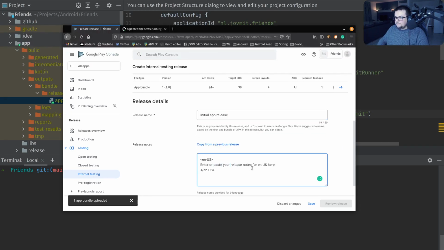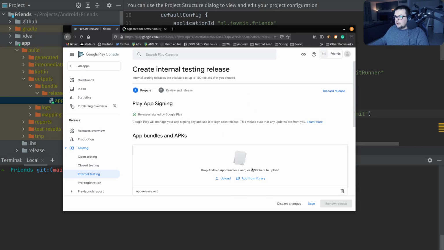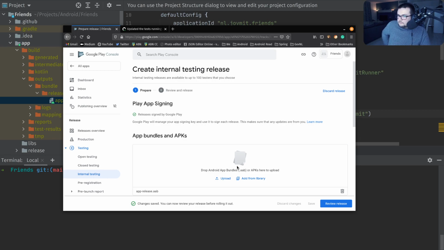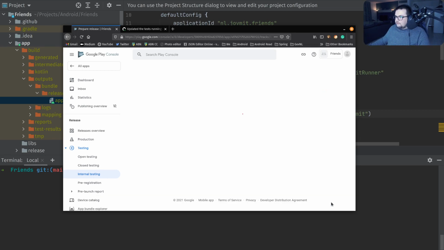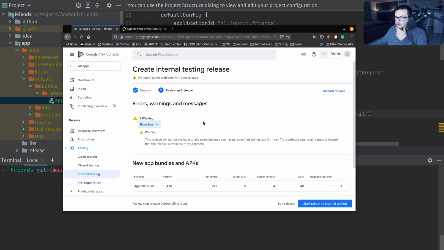And then here I think we can just put something like the initial release of the Friends app. Cool. Save. And now I can review the release. Let's see what's the warning.